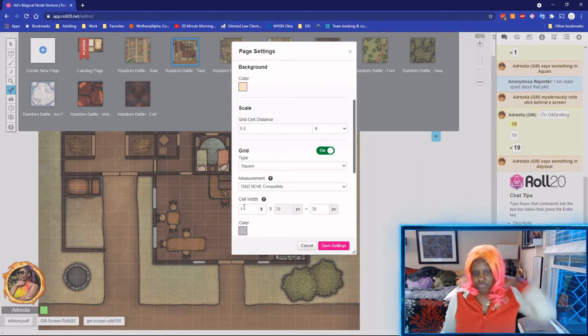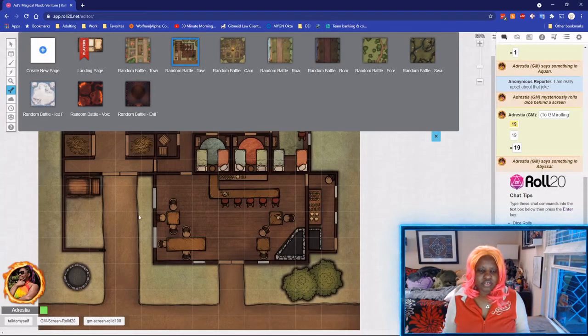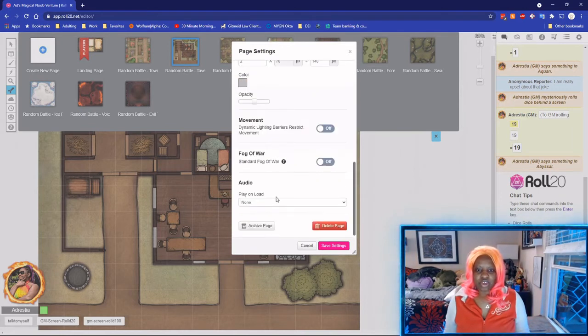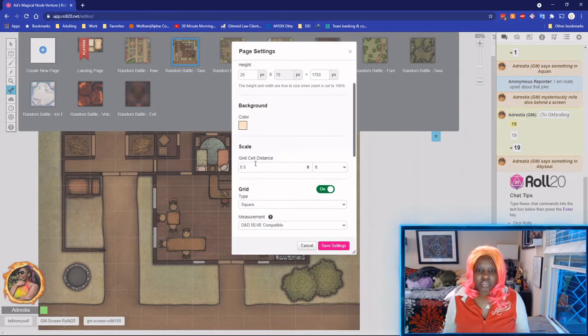Cell width, this will actually change. So I'm going to change this to 2. Let's hit save. And you can see here it's doubled the size of my squares. Again, all of these are just for fine tuning, determined by the size of your maps. Then you can see here it automatically did the calculation that if I wanted to get to 5 feet, I'm talking about half of the grid.